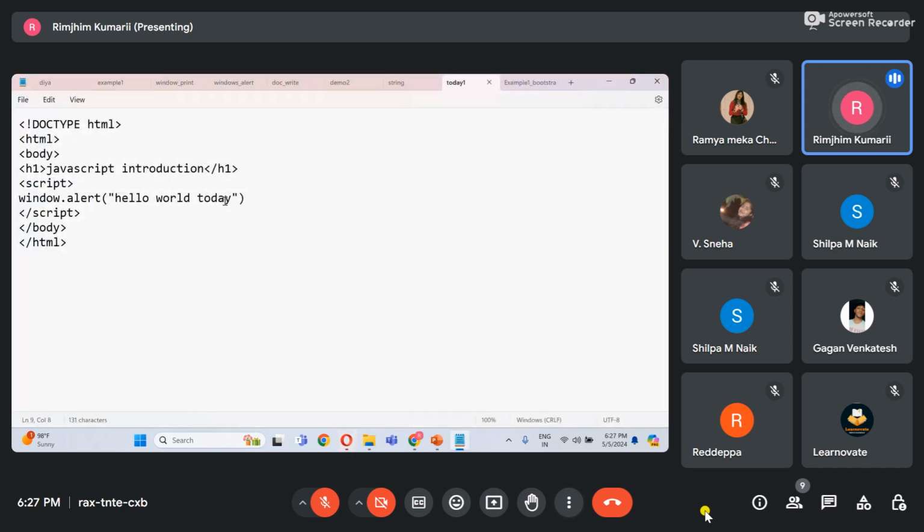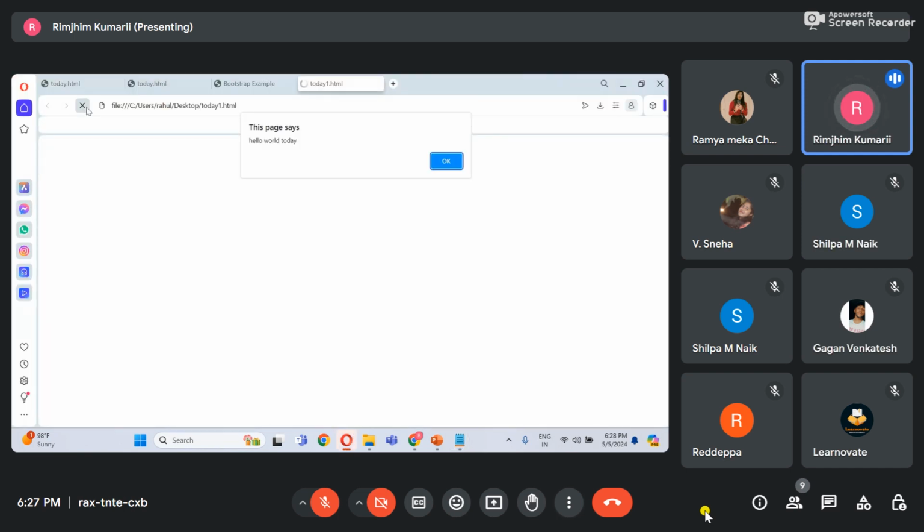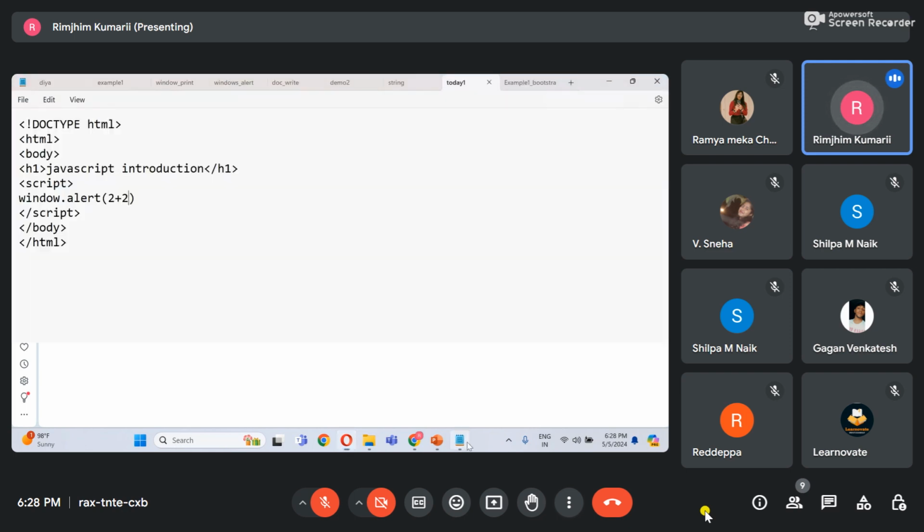Instead of this, you can even print arithmetic operations in window.alert. For example, if I want to perform 2 plus 2 and then do Control S, let's go to this browser. If I run this again, I'll get my message as 4. So these are the two statements I'm done with. And then you wanted to learn about how to use innerHTML, right? So I'll tell you that as well.